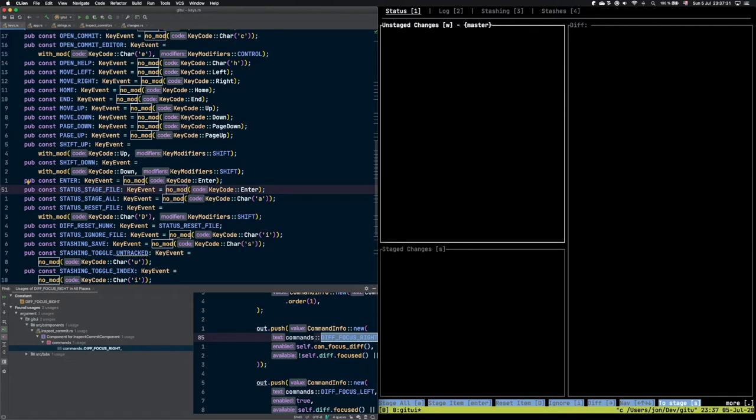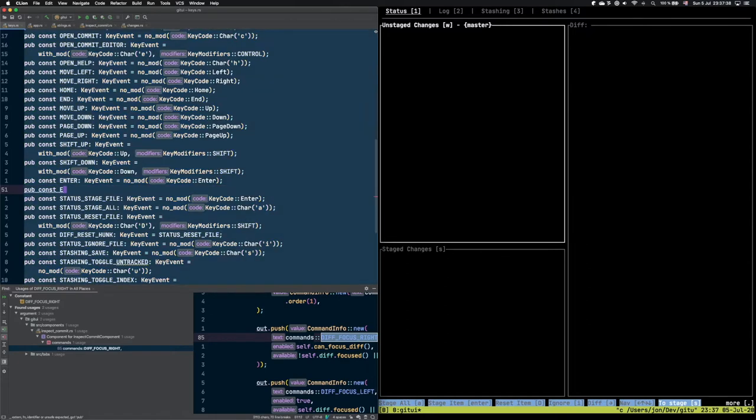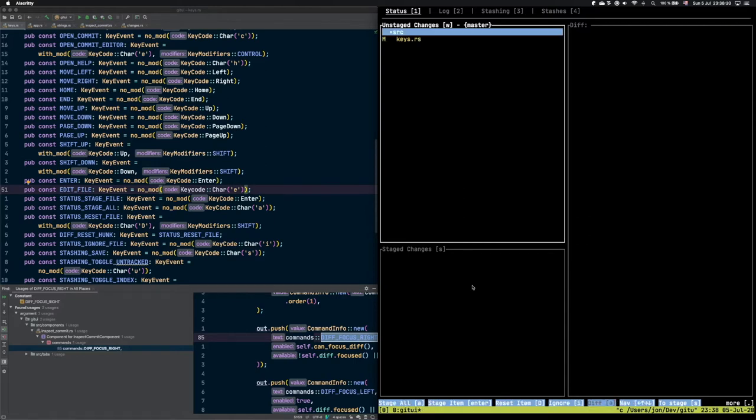So I think I'm just gonna put it right here, actually. Let's see. Oops, no, that's not the one. There we go. Edit file. Event. Oh, and that's gonna be a no mod, yeah. Key code. It's a character and it's gonna be E. Like so. Okay. So now the next step is figure out where this diff is surfaced in the code.